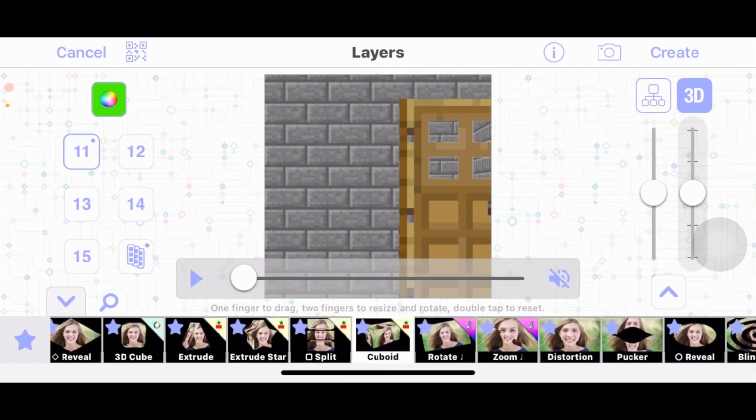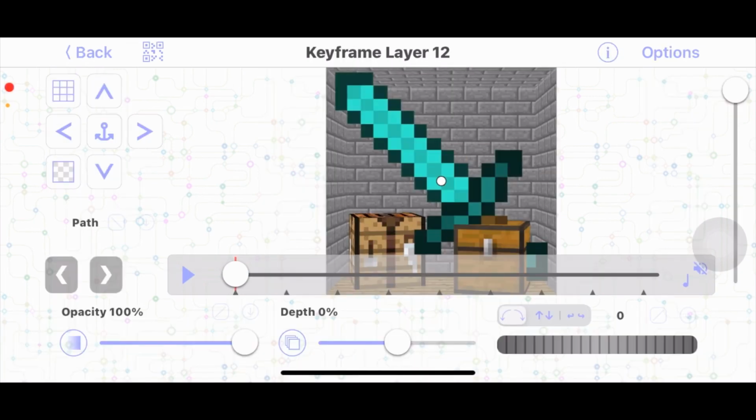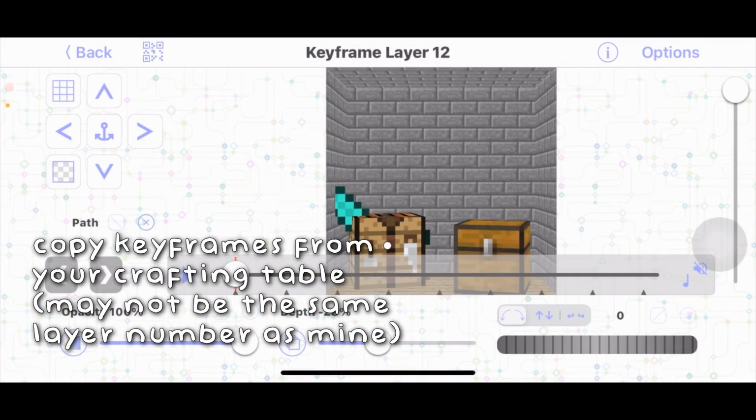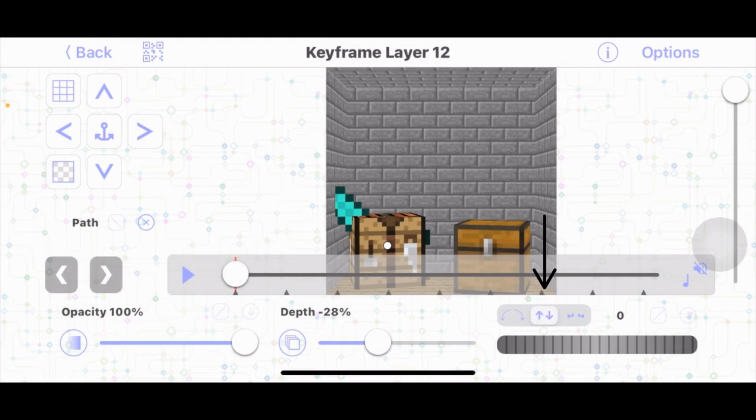Lastly, I'm just going to add a diamond sword on the crafting table. To make this easier to place, I'm just going to copy keyframes from layer 7. And from here, all we have to do is turn it vertically by 25. I'm going to delete this rotation I had here and decrease the size and just drag it up.